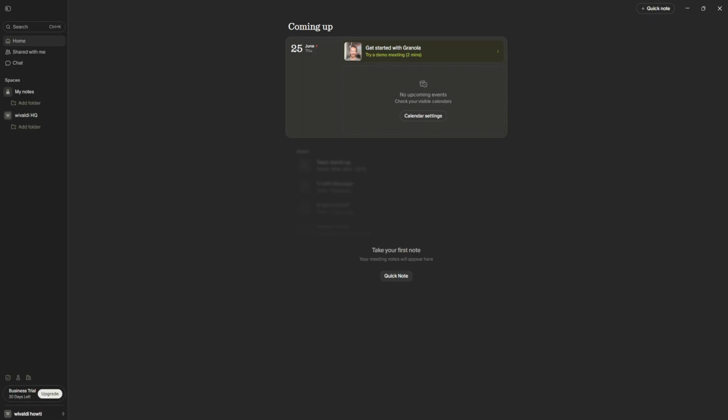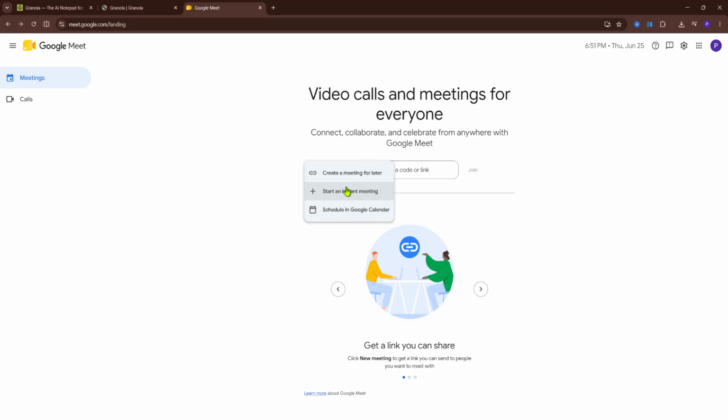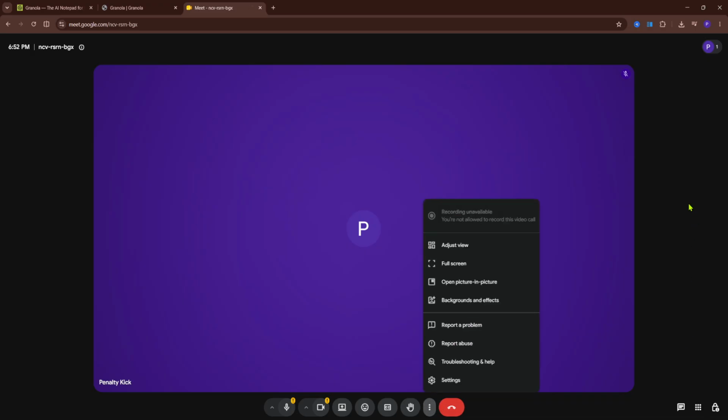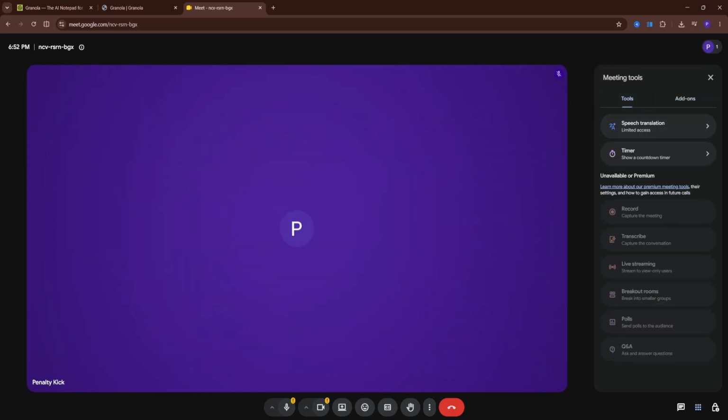And once your calendar is linked and audio permissions are set, handling your Google Meet calls is seamless. Now what we are going to do is simply head over here to Google Meet, click on new meeting, start an instant meeting, and right over here you will open up the start transcribing. You will get an option here to add Granola, and that's pretty much it.